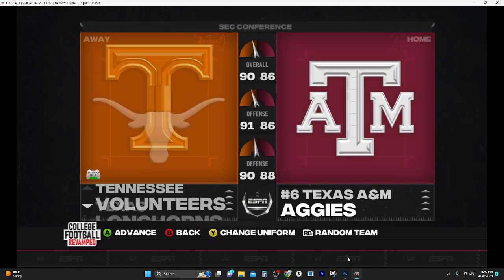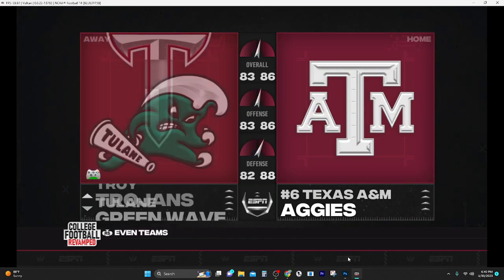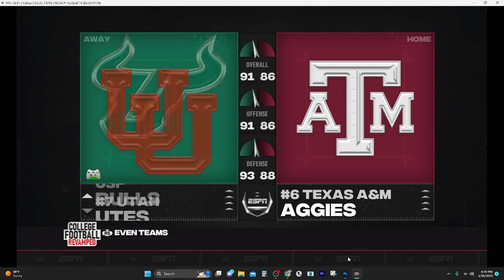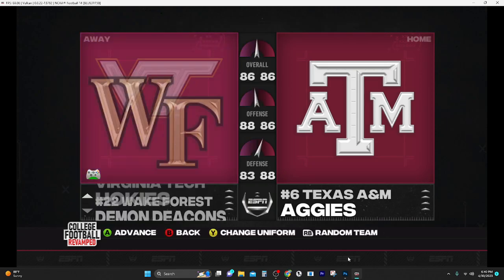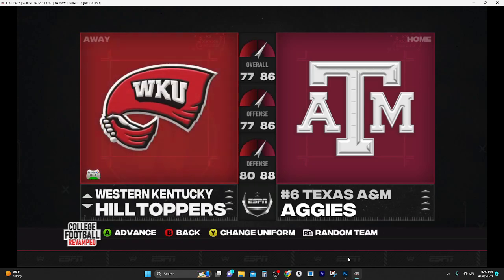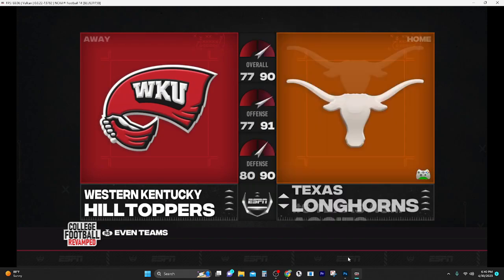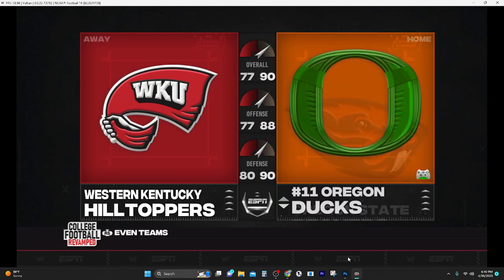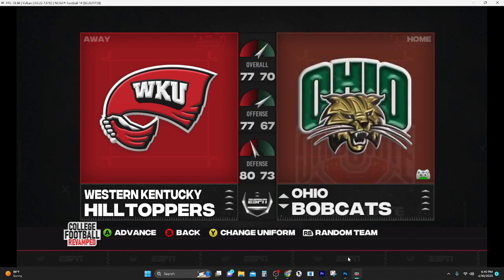We're playing this in NCAA 14 with the college football revamped mod. I'm not going to tell you how to download it. There's a lot of other places you can find it. If you really want, I could probably make a video on how to do it.